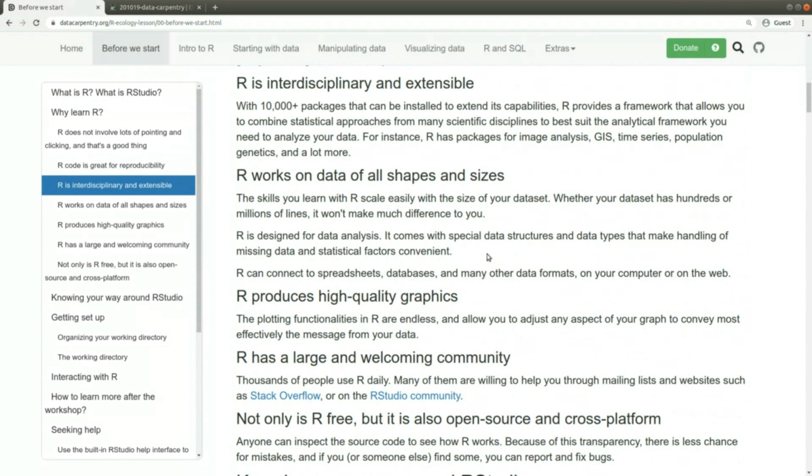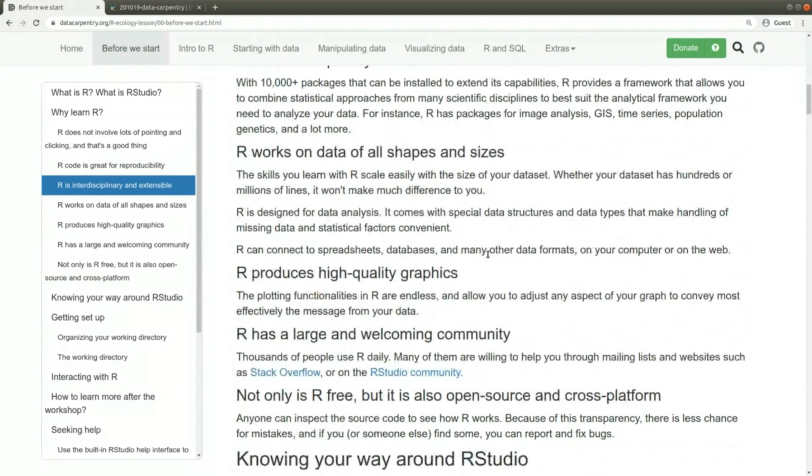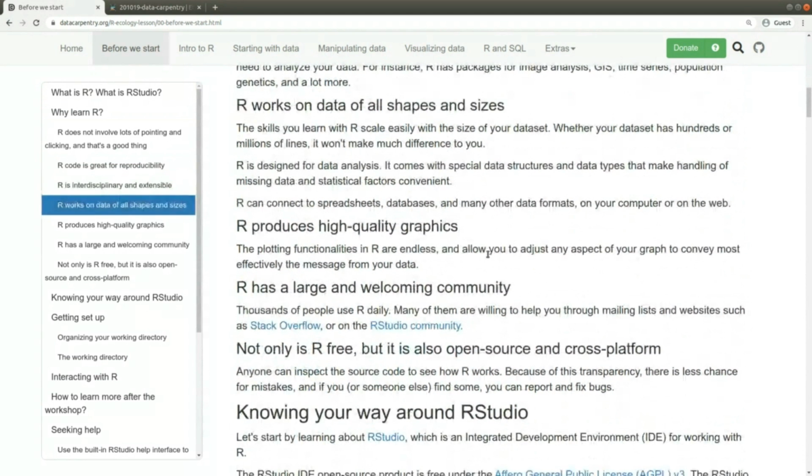Also, R is very well supported, because they say that there are more than 10,000 packages. And also, it's good when you have a large data set. You can work with hundreds or millions of lines. Also, it's good when you want to produce a plot. We will see that tomorrow. You can use R to create quality plots that you can publish and use for your papers.